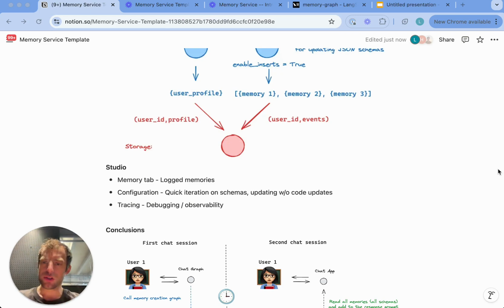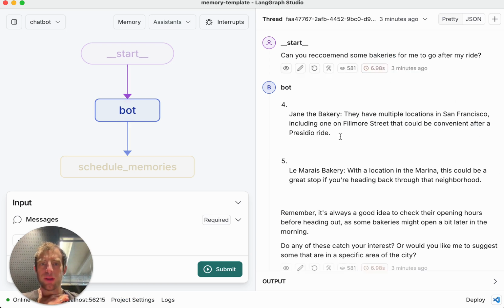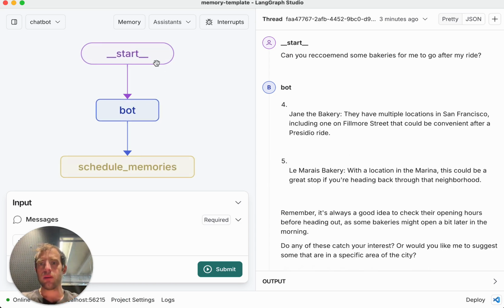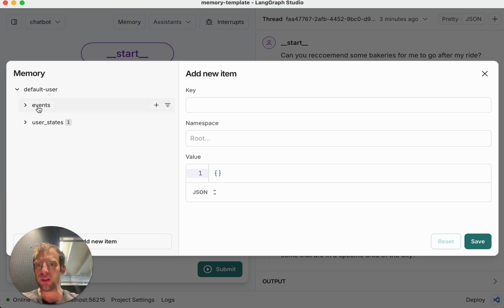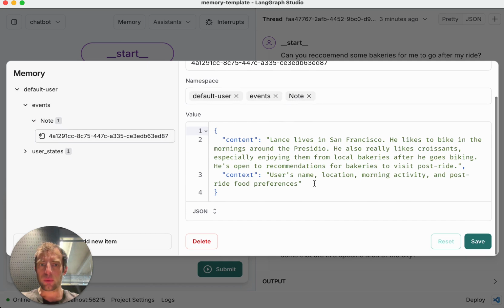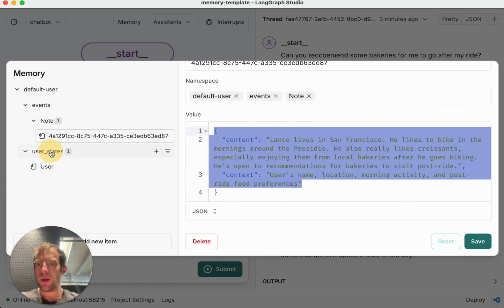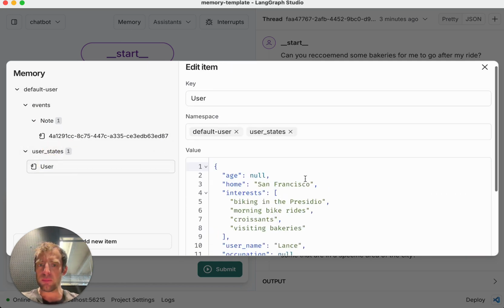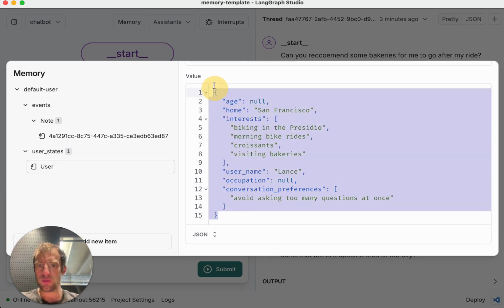Now let's hop back over to Studio. I want to show 3 really interesting features. So I'm back in Studio. Here is the response we got. Now first, I actually can browse the memories that the memory service saved by simply clicking this memory tab. And we'll see that event-based memory is here. Here is the memory it saved. And we can see the user-based memory is here. So here's the user profile.